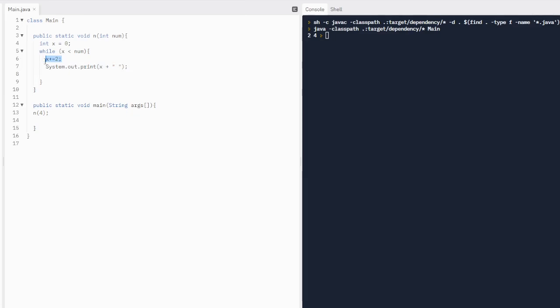If this was below our print line, what's going to be our first and our last number? Well, it's going to be 0, 2. Because we're now including the 0, because we're printing out the 0 and then adding 2 to it. So we're going to have 2 numbers either way.